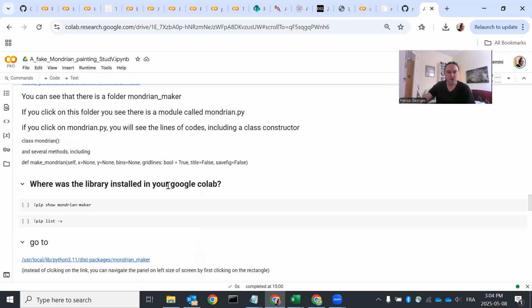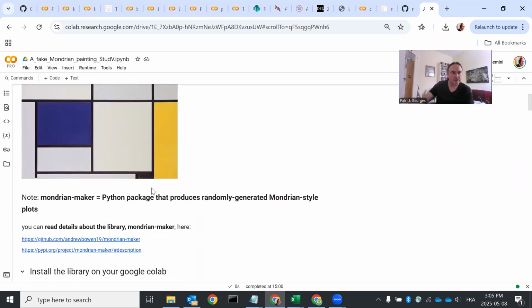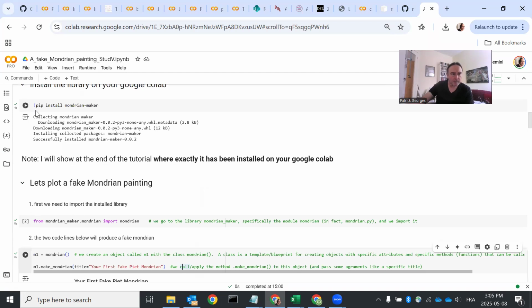Maybe what I would like to show you as well is that when we install the library through this first line here, pip install Mondrian-maker, we may ask, because you don't really know Google Colab at this stage, where is this library installed? The pip install is a bit like when you want to install a new software on your computer. You follow a specific procedure. Here, the procedure is very simple. You just put an exclamation mark, then pip, and then this thing here. And again, I didn't invent that line of code.